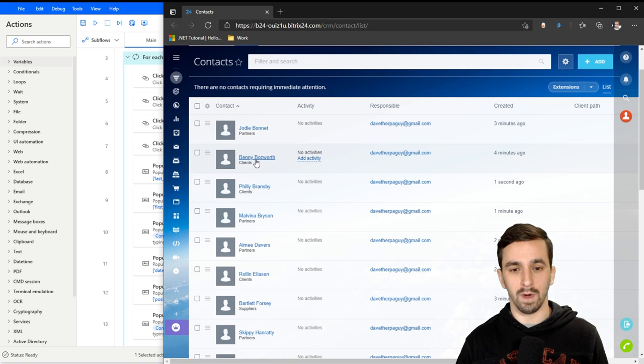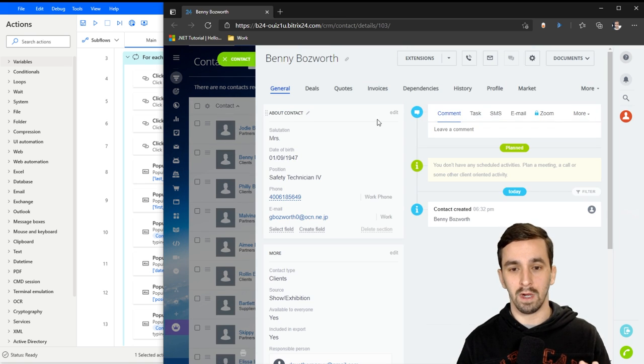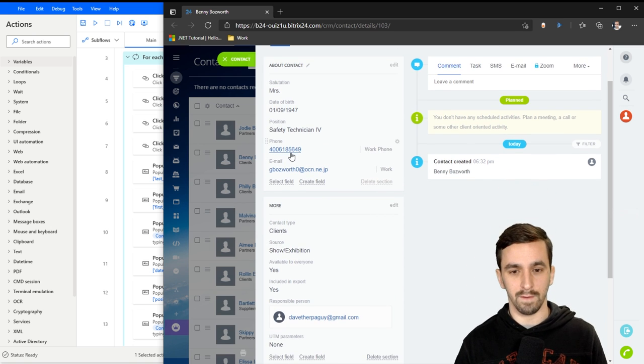If I click into one of these, which by the way, is totally random data. None of these people are real and the data associated with them is not real either. So their phone numbers and stuff like that.